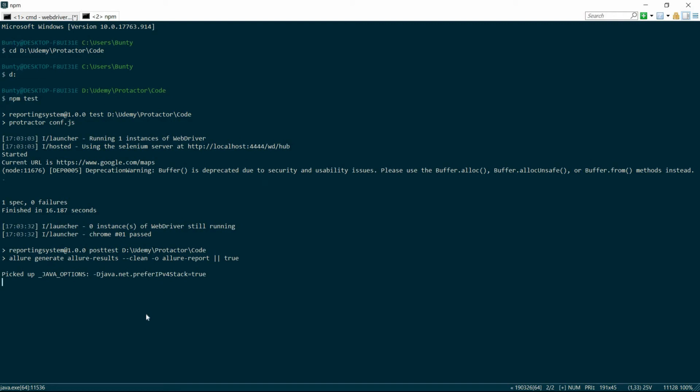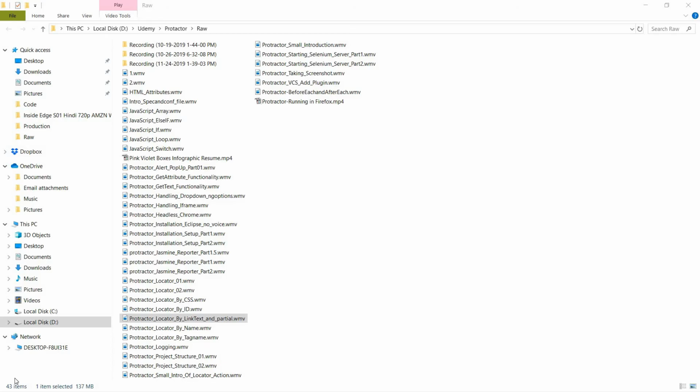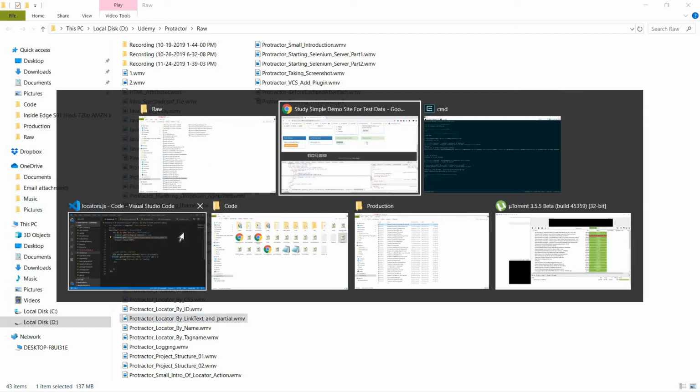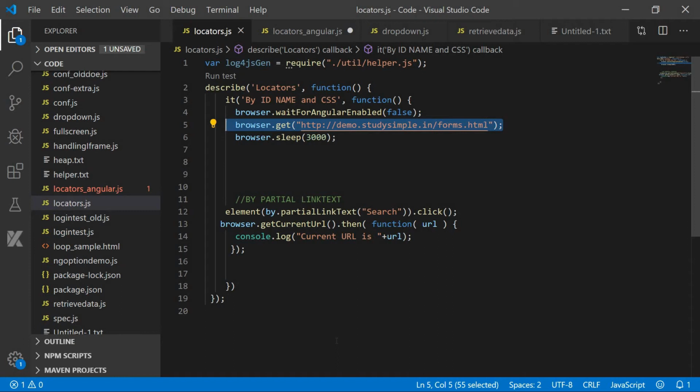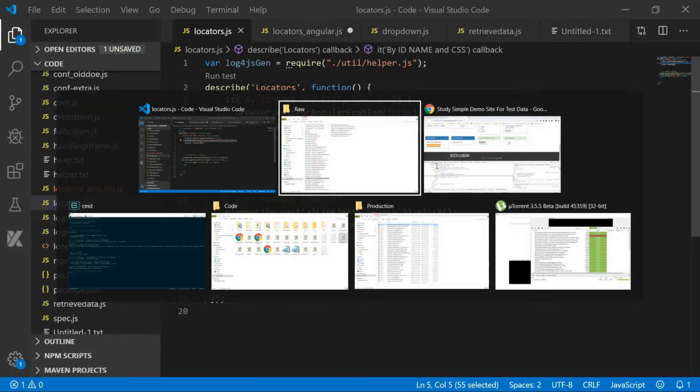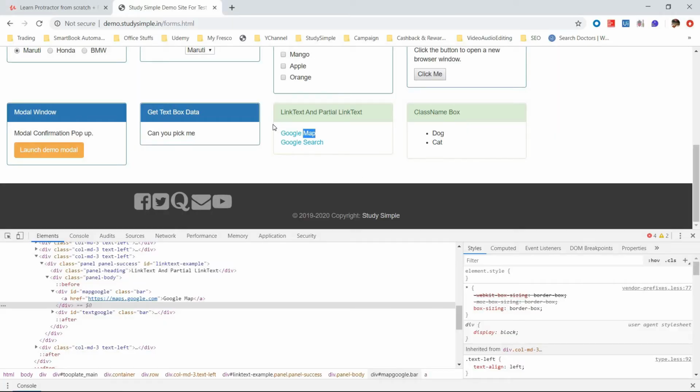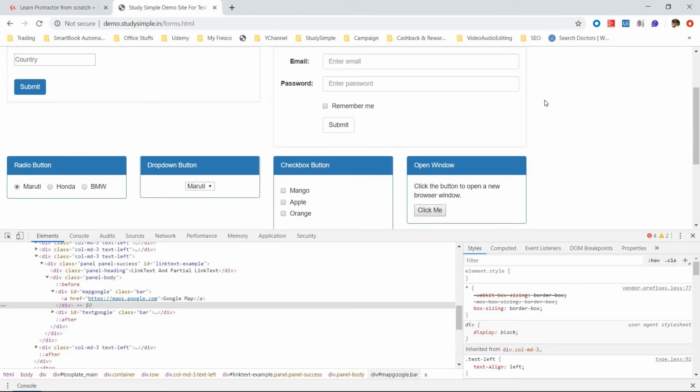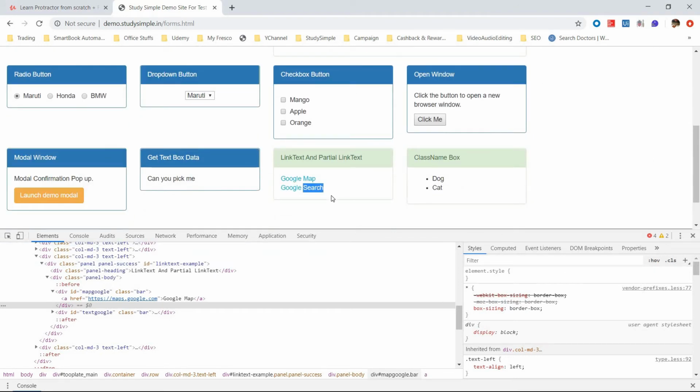So we are pretty much done with link text, and the next thing is partial link text. In partial link text, as the name suggests, it is partial. That means we can write the partial text of anything. Let us go to the website, and as you can see, here we have Google Map and here we have Google Search. If we write search, then this word will be picked up and it will click on this Google Search. This search term does not occur anywhere else on this page, that's why I can use that. First we will do the happy path by putting search, and we will check whether it is clicking on Google Search or not.